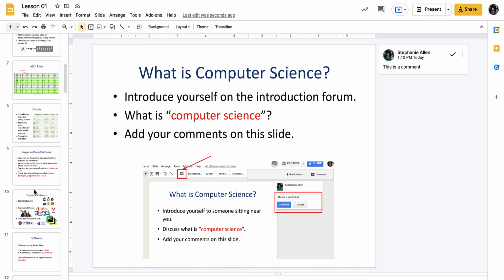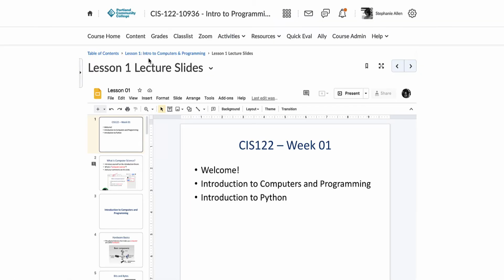When I want you to do some programming, you'll put a link to your program on the slide, and then you can look at your peers' work and see what they're doing, because that's the best way to learn to code, is to look at other people's stuff as well. Okay, so there's that.